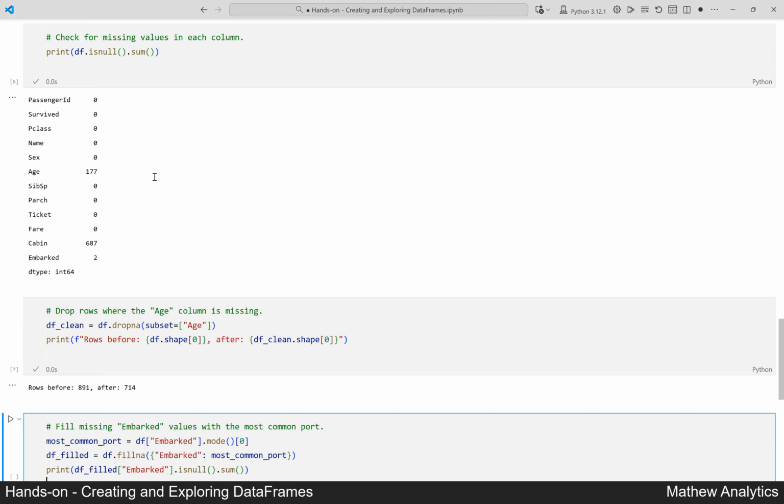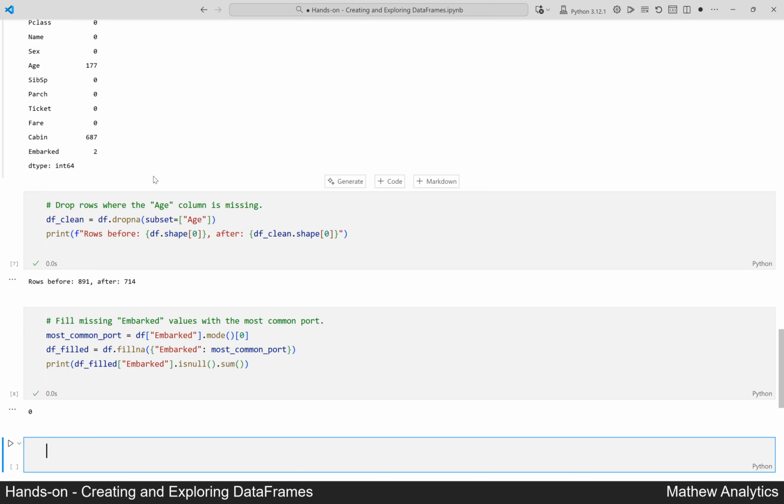Running the cell now. This output shows that there are now 0 missing values in the embarked column after filling them with the most common port. It confirms that the fillna method successfully replaced all NaNs, which is crucial for ensuring our dataset is complete and ready for analysis without losing records. This step highlights an effective way to handle missing categorical data by imputing the mode.